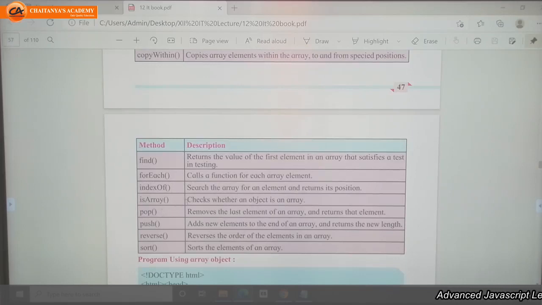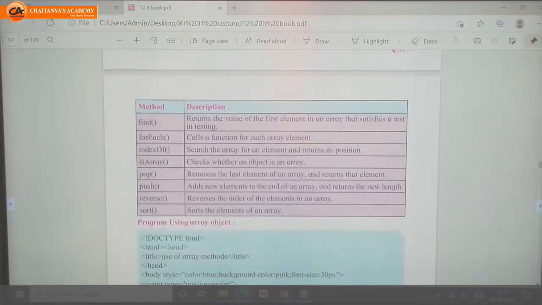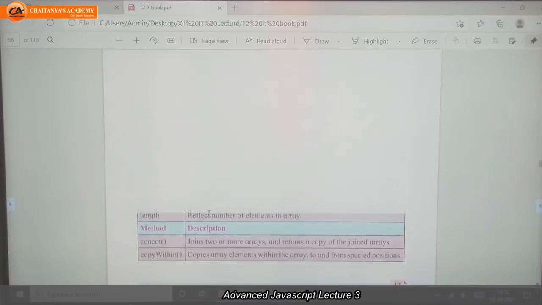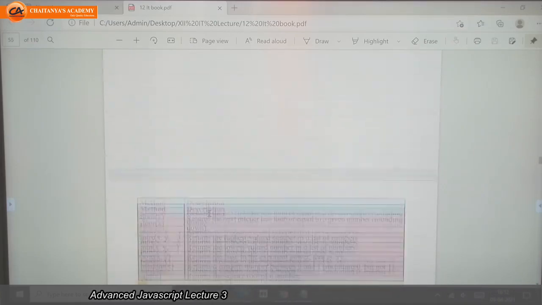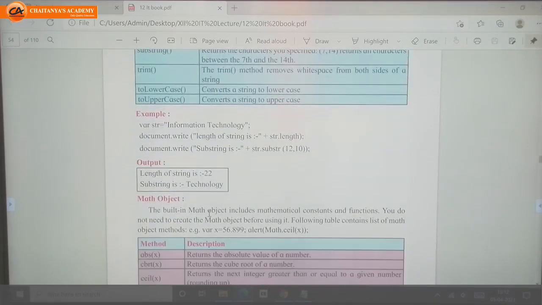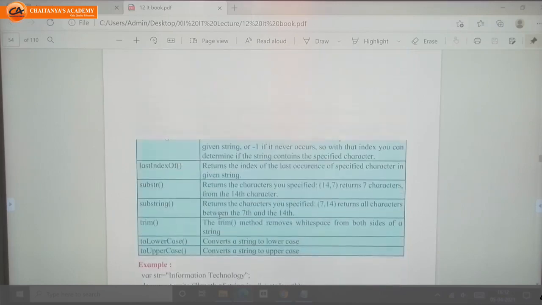isArray will check whether an object is an array or not. The pop method removes the last element of an array. The push method adds a new element at the end of an array. Reverse will reverse the array. Sort will arrange the array elements alphabetically. So these are about the array object. So how many built-in objects do you have in your syllabus? They are the string object, math object, date object, number object and array object.